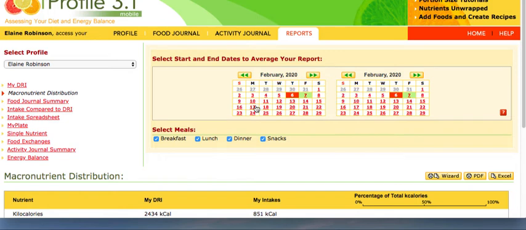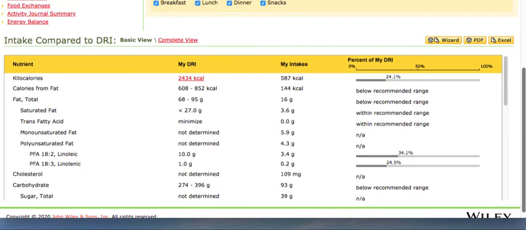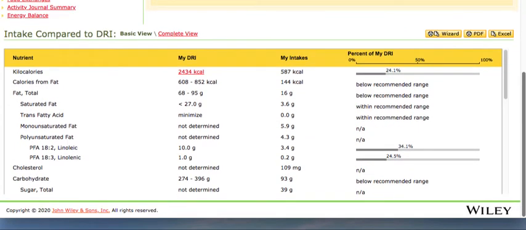So for you, obviously, you're going to have a span of more days than just me, but that's very important for pretty much all the printouts. So macronutrient distribution is necessary. Intake compared to DRI is going to be necessary. This one, I think you're not going to be able to do an Excel spreadsheet.